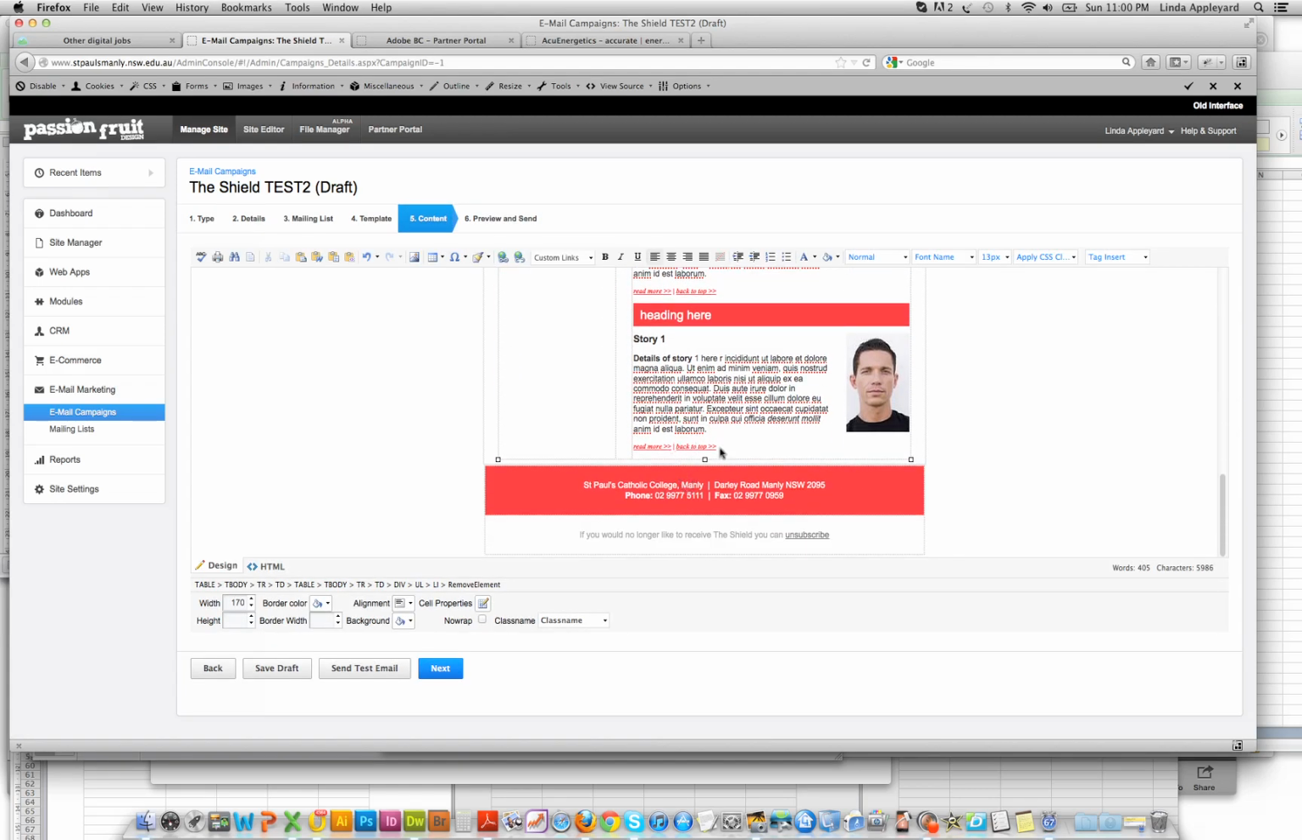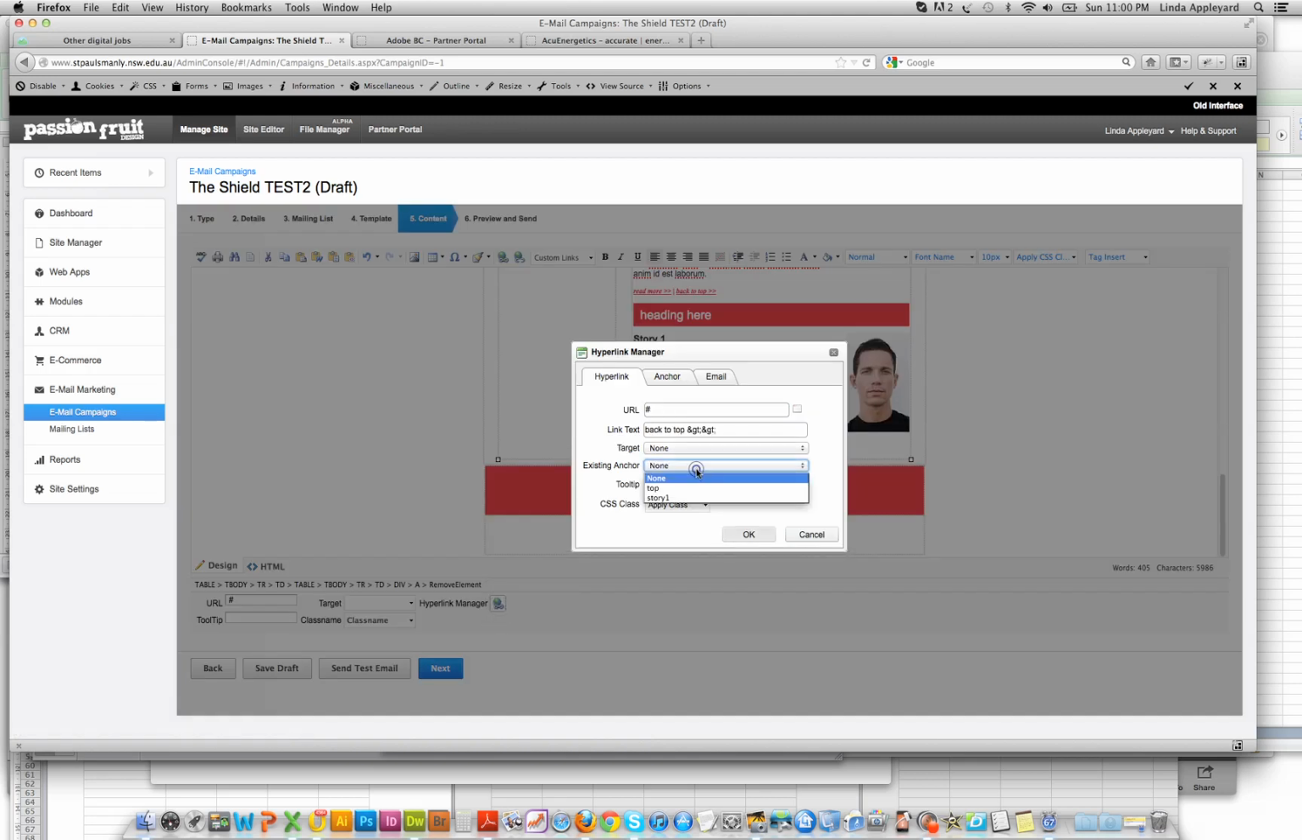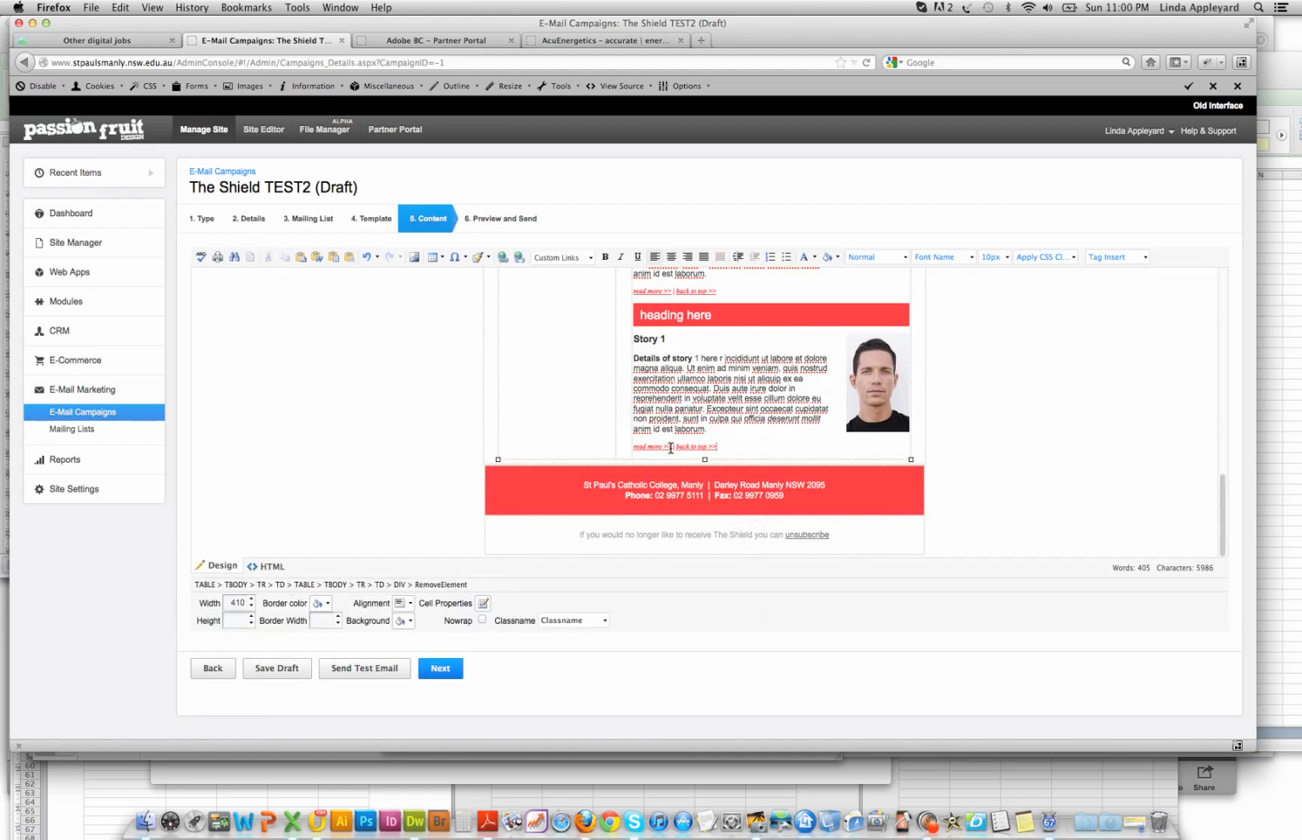Then the next link we need to link to is this back to top, so just highlight that, and we've set that in the template, so just highlight it, click the hyperlink manager, and again choose an existing anchor called top, click OK. And the third link you need to set is this read more link, which is the link that takes people to the blog post on the St. Paul's website. So just highlight that text, and then we need to actually click custom links because we'll be choosing a blog post. So you'll see blogs, the Shield newsletter, and then you just choose the blog post you'd like to link it to. Then we'll just hit Save Draft.